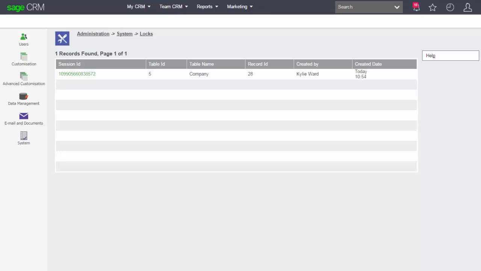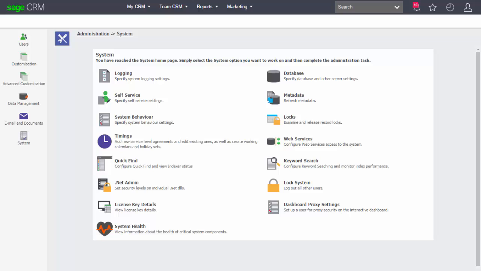If we go back to our consideration of our system, we have our locks, and we've discussed those there. Timings are associated with service level agreement behavior, and they're discussed in another lesson. Web service, control of web services, again discussed in another lesson, but keyword search is something that we can talk about now.